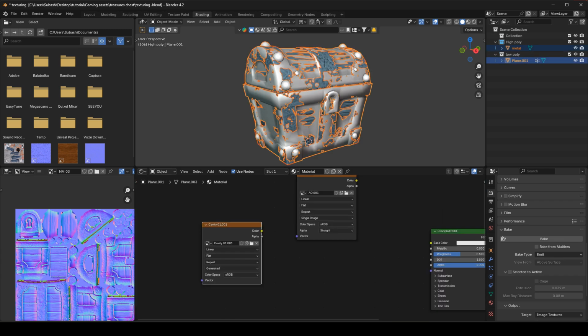Now select the low poly model, add an image texture and name it Cavity 01. Then go to Baking Settings, change the bake type from ambient occlusion to emit, then bake it and save the texture.